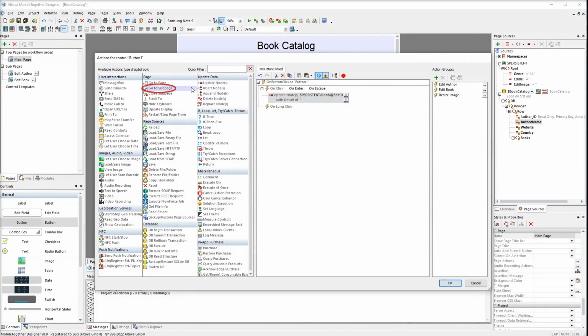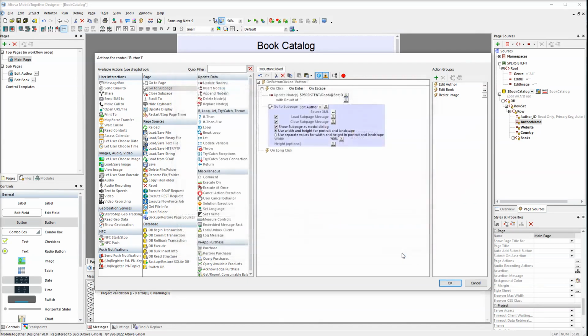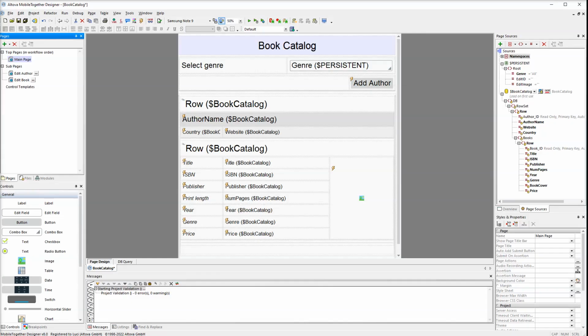Then drag the Go to Subpage action and select Edit Author. Select the checkbox Show Subpage as Modal dialog. Then set the width property to 90%. Finally, drag the Reload action and make sure Book Catalog is selected. We are done editing the main page. When we click the Add Author button, we will get to the Edit Author subpage.